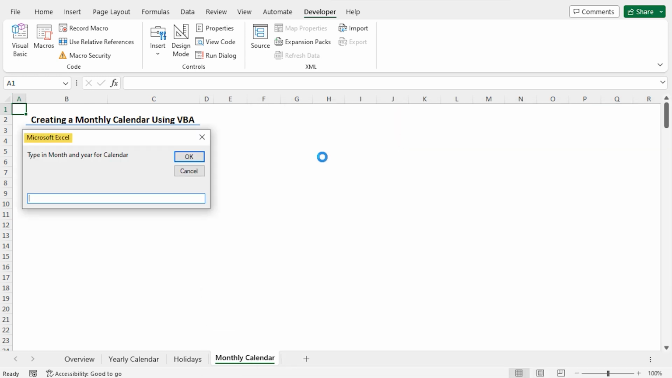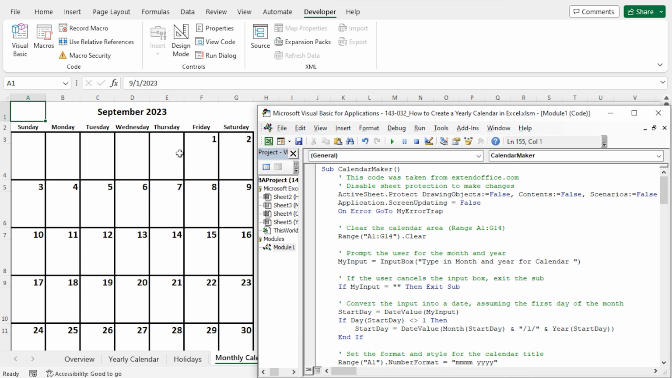This opens the Microsoft Excel window. This is the input box. Here you need to write the first 3 letters of the month and the corresponding year to create the calendar. I will create a calendar for September 2023. So in the input box, I will type the data accordingly. Finally, click on OK. And you can see the calendar of September 2023 is created.